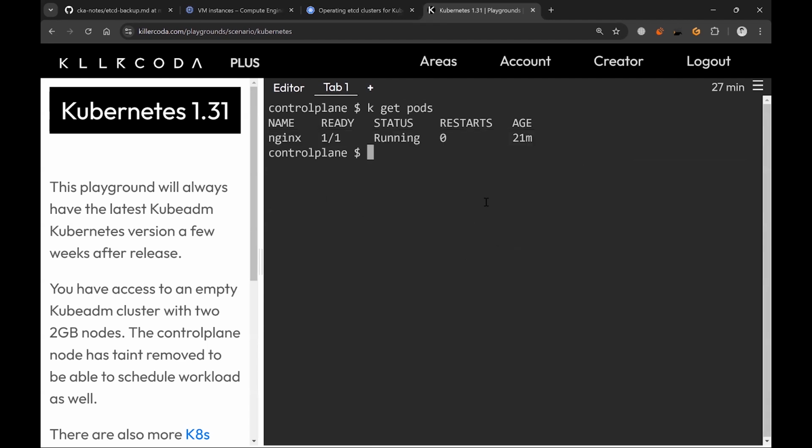So this is how we perform the etcd backup and restore. What we did was we firstly had this nginx pod running, and we created a backup for this. So the backup state of the cluster would have the nginx pod, and then we deleted the nginx pod. But when we restored the previous backup state of the cluster, we again got our nginx pod up and running. So this is basically how we perform the etcd backup and restore.